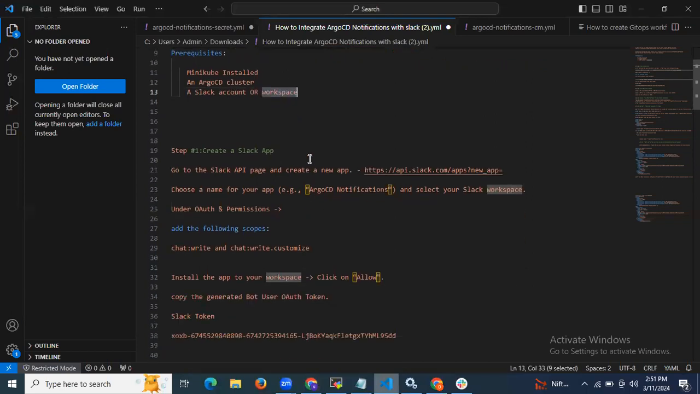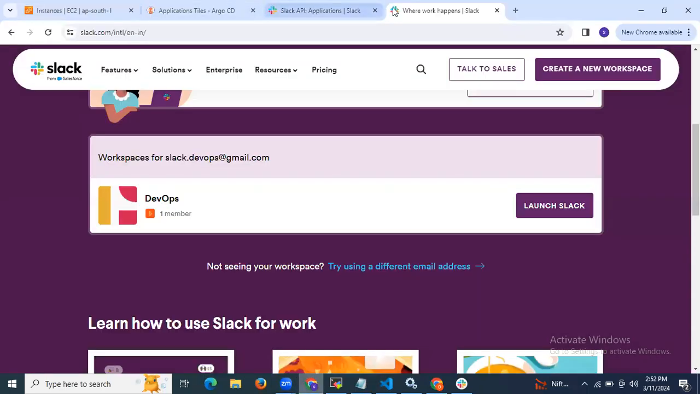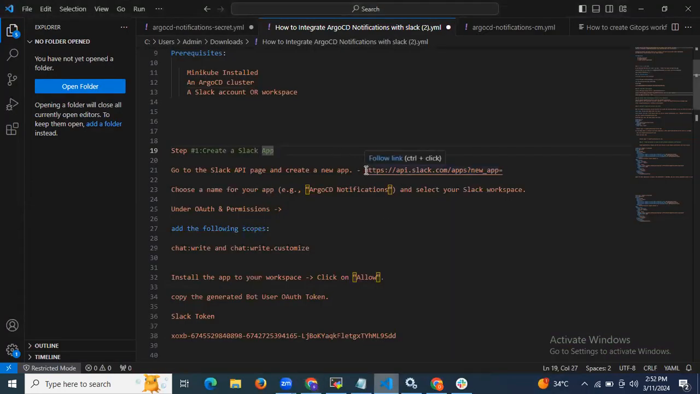The first step is to create a Slack app. How to create it? We need to go to the Slack API page and create a new app. So we go to the Slack API page and create our app. My app name will be ArgoCD notification, and we select our Slack workspace. First of all, let's open this page.